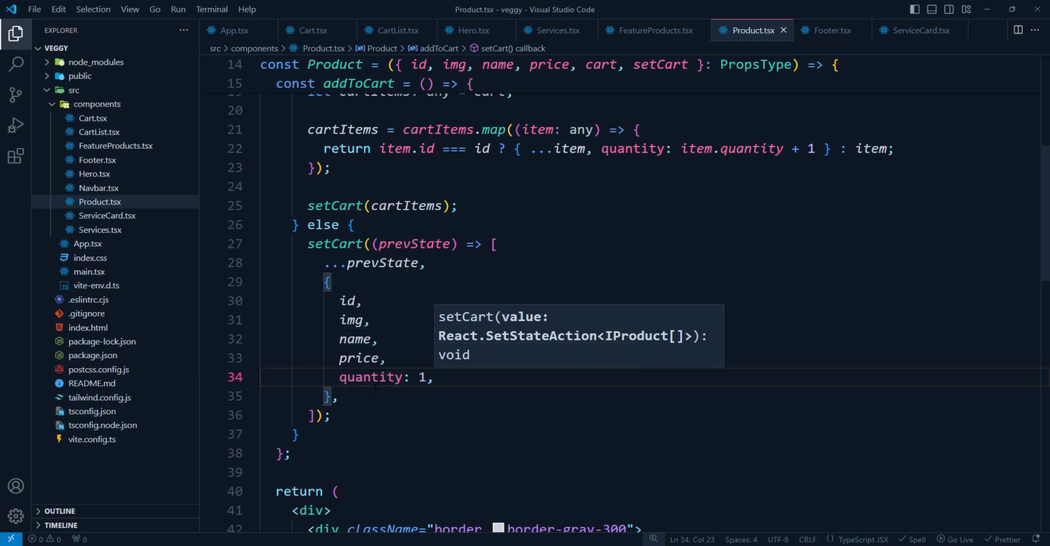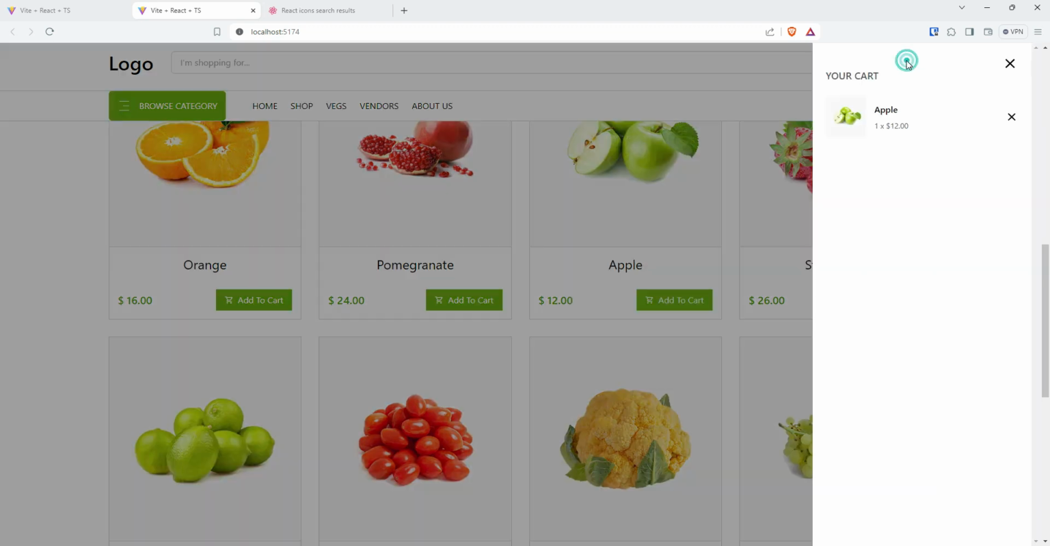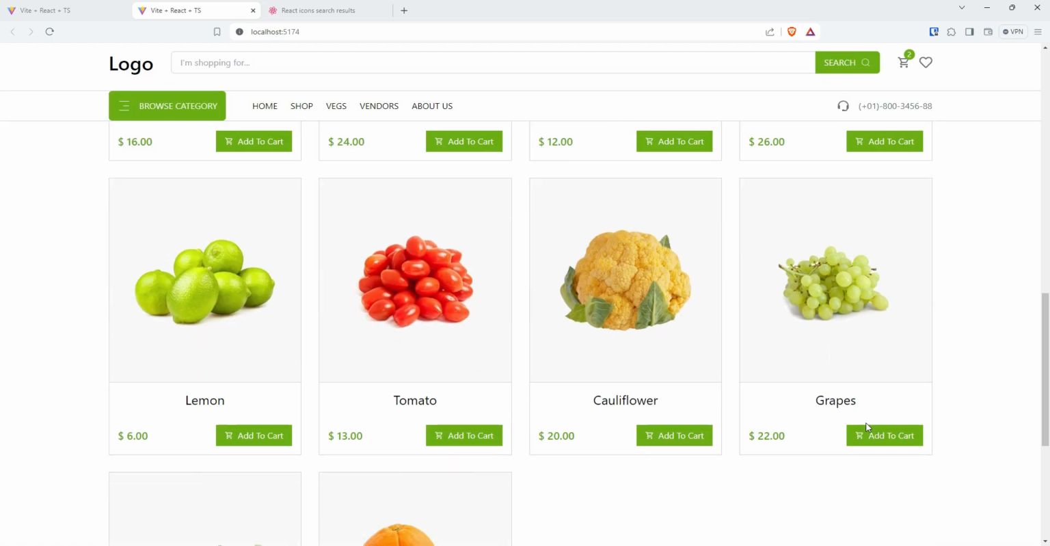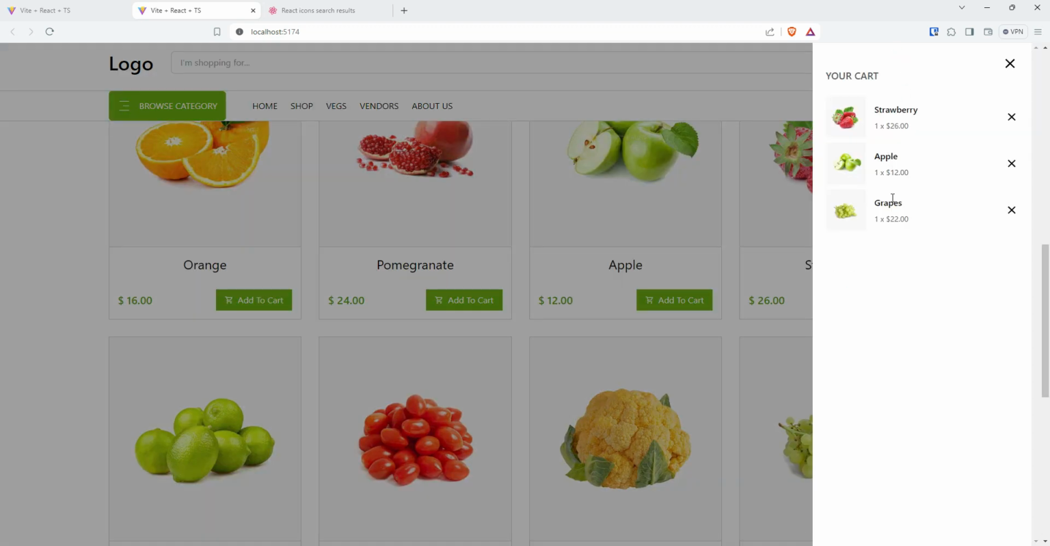So it should work now. Let's go back to the UI and reload the page just to be sure. I'm just clicking this apple right now, so it's showing 1. If I open it, the apple is here now and we can remove it. It's showing 0, and strawberry, apple and grapes. So 3 are here: strawberry, apple and grapes. One thing is missing.